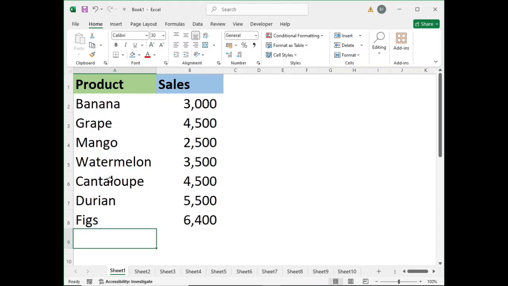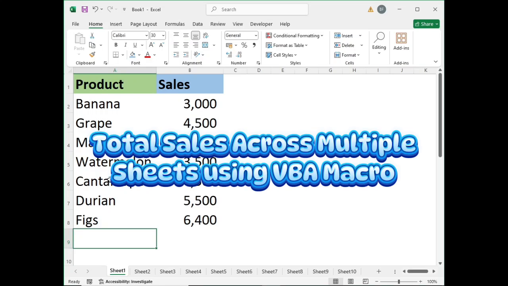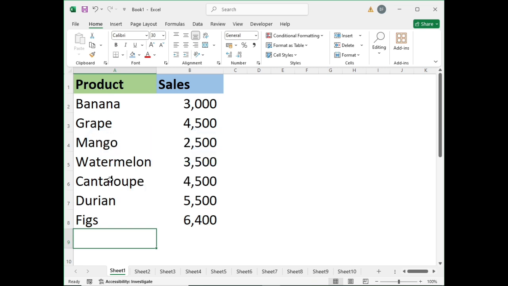Today I'm gonna show you how to make the total sales across multiple sheets using the VBA macro. I'm gonna create the VBA macro in order for me to be able to put in the total sales of each worksheet. I got several worksheets here with different products and different sales values in each of these worksheets.